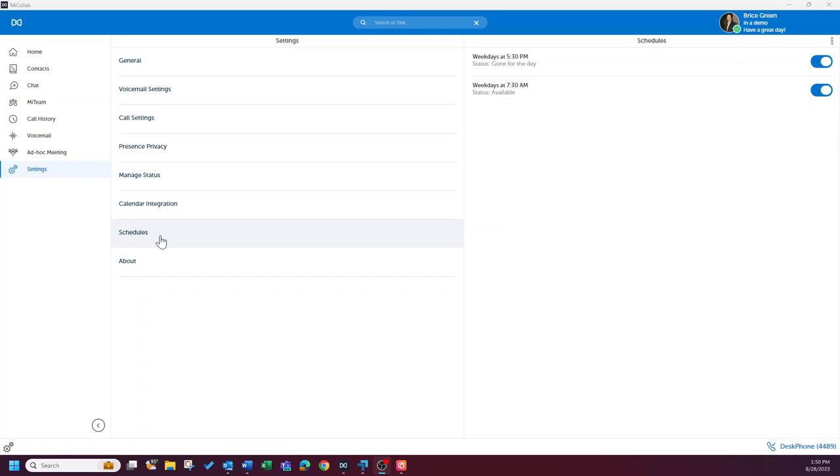Okay, next we're going to talk about call control. Call control is managed in the bottom right-hand corner where it says desk phone.